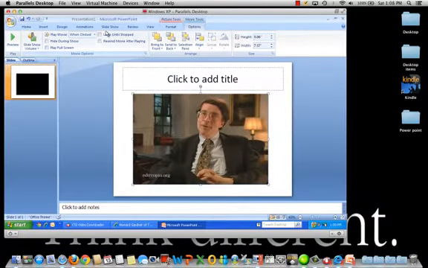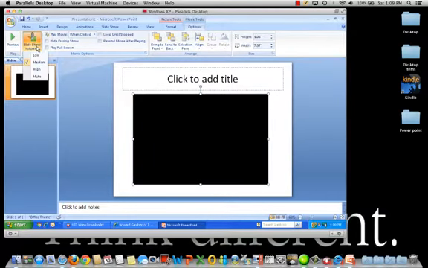And it's got the same options up here: loop, rewind after playing, hide during show, play full screen, and you could change the volume levels to low, medium, high, or you could mute it so it just shows the video. And it's similar to the one for Mac.